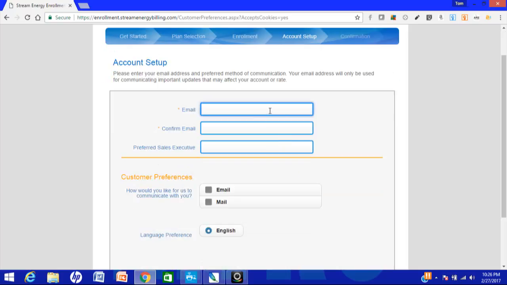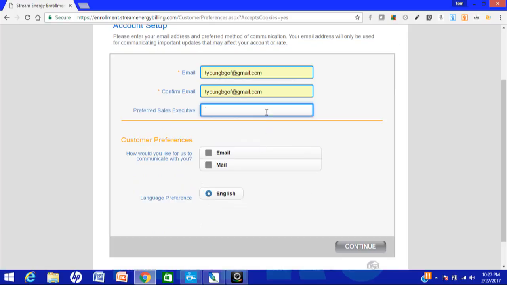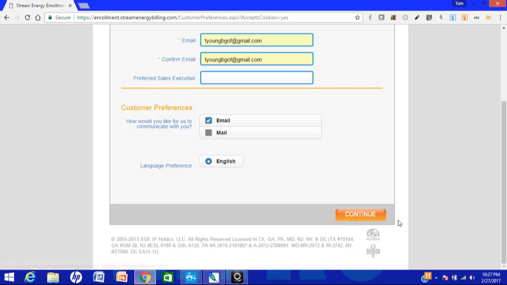Right here you want to enter the customer's email address. Please enter your email address and preferred method of communication. Your email address will only be used for communication, important updates that may affect your account. So here I'll put in my information. Now, if there's a particular person that you like to work with at Stream, a specific commercial energy account representative, then you can put in their name right here if you like. Customer preferences, email is always the best. You'll see the orange continue button is lit up orange, so we're going to continue.